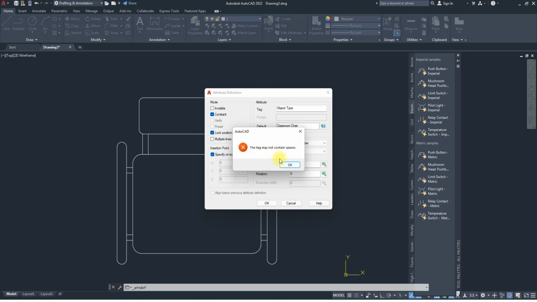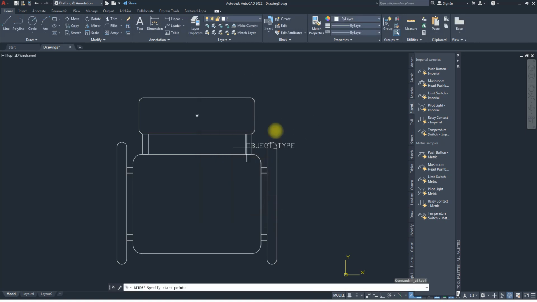So that means for this tag now, instead of having a space, I can just put underscore dash. Then once I have that, I'll just click OK. Then it tells me to place this object where I want it to be. Don't mind where it is now. As soon as I place it, it's going to choose the justification of chosen. Just put it here. So that is that object type.